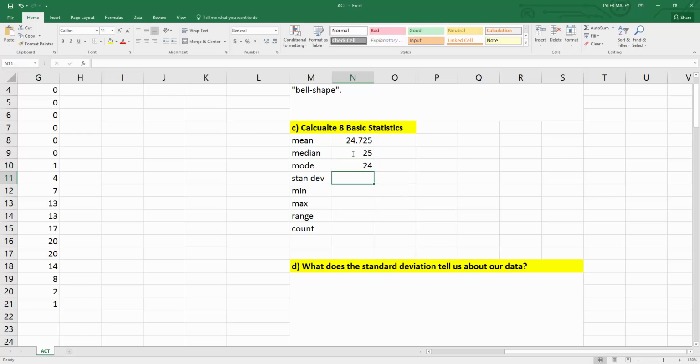Hit enter. Standard deviation equals STDEV. Remember we want the one, just the basic one, and then type in data. The min is the min function, MIN, and we want to take this of the data. To find the maximum, we take the max function of the data. And then remember the range is the max minus the min, right? In our count, we can use the count function of data, right? The count function will only count numerical values.